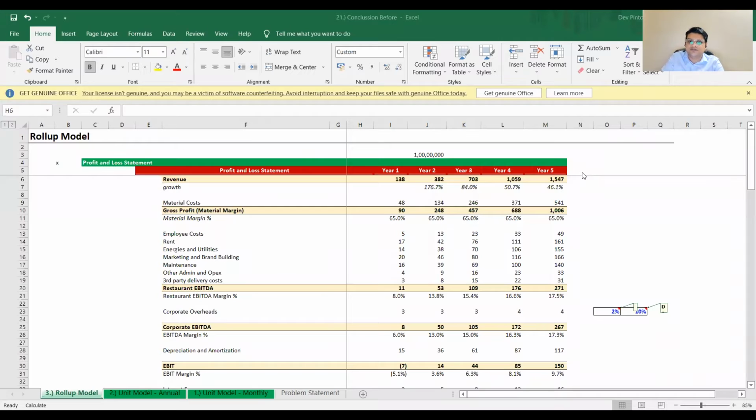Hey guys, so in this video, we're just gonna give a few final touch-ups to the entire model. It should be formatted. It should look good, right? So let's start off with that. First and foremost, let's just call this.